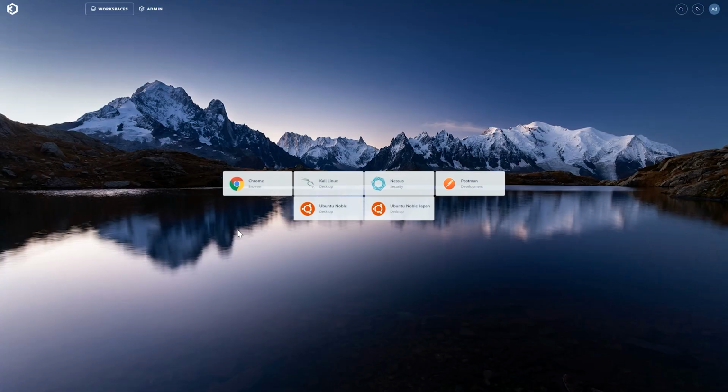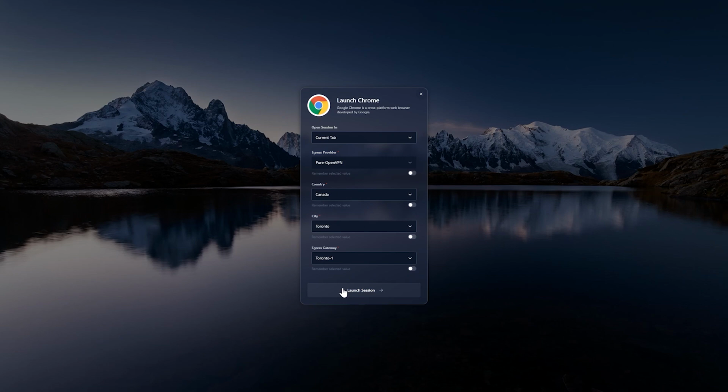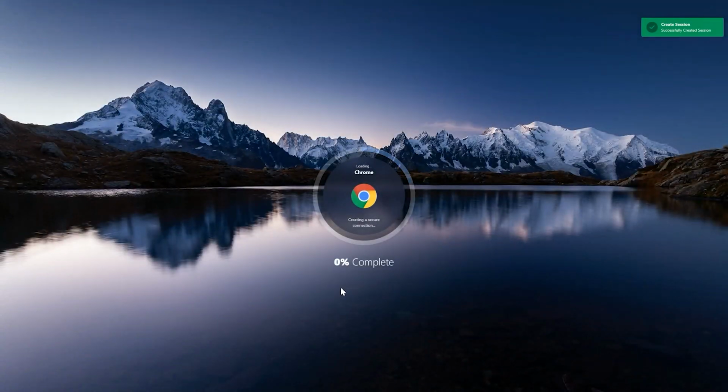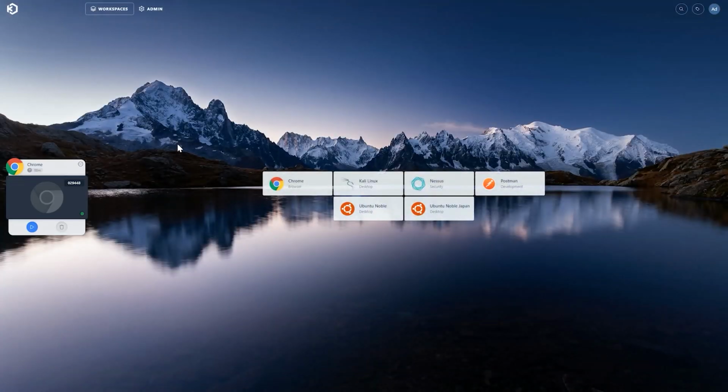Let's now walk through how to troubleshoot an egress provider when issues arise. As an example, I have intentionally misconfigured the credentials for my OpenVPN egress gateway. Now, I'll attempt to launch a workspace. As expected, the workspace launch fails, displaying a message indicating that it was not able to connect to the egress gateway. To troubleshoot this, administrators can review the logs.